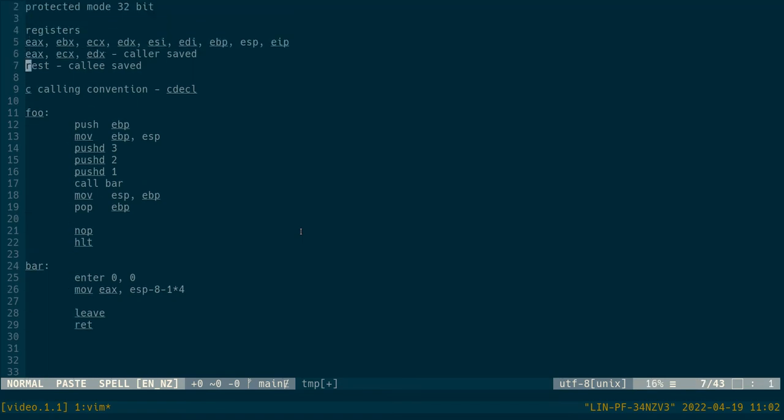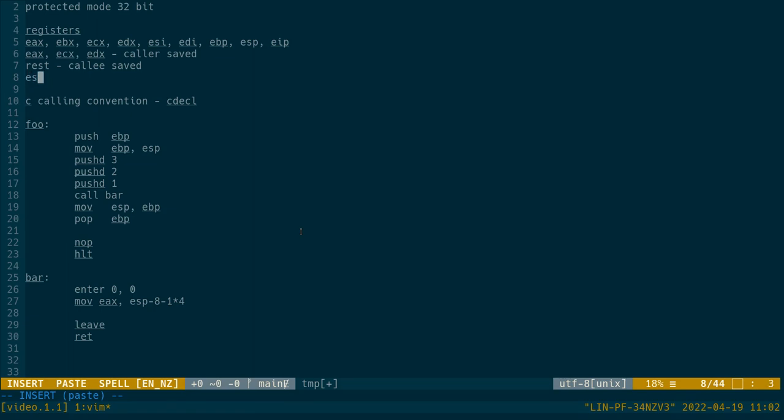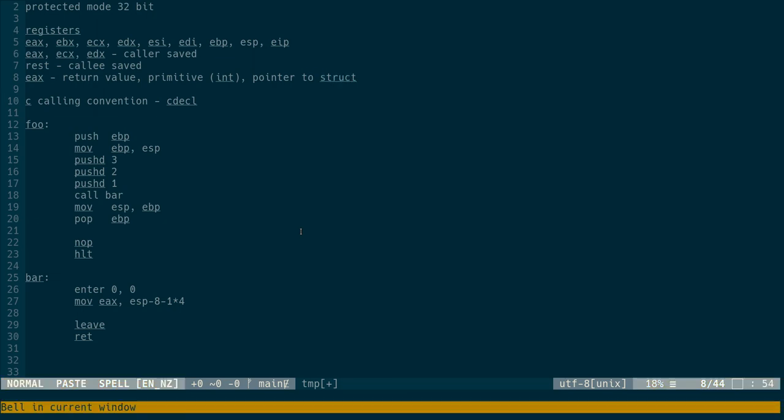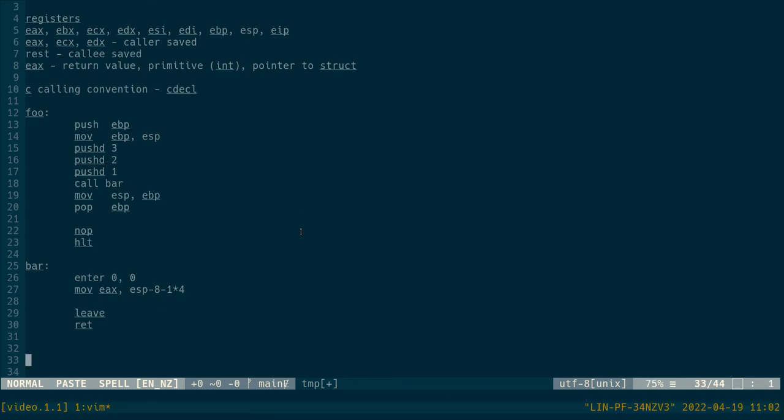In addition to these, EAX is special because it is the return value, which could either be a primitive like int, or it could be a pointer to a struct, if it's bigger than an int value that needs returning.